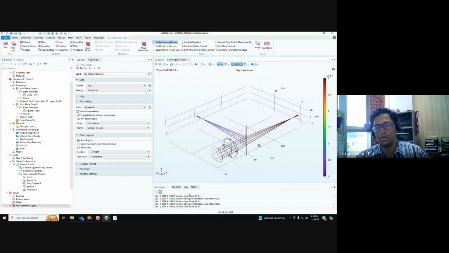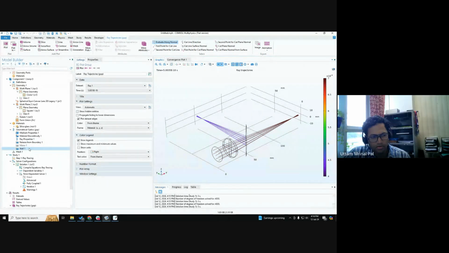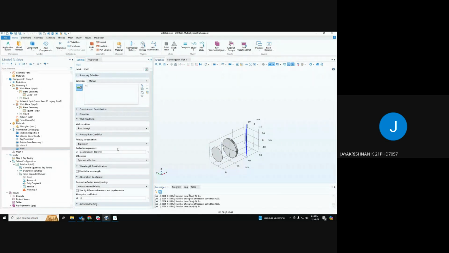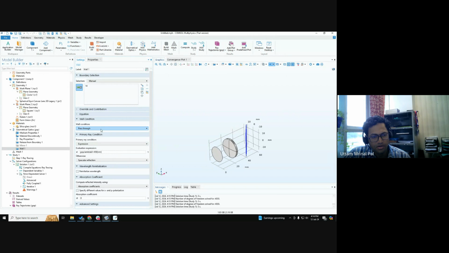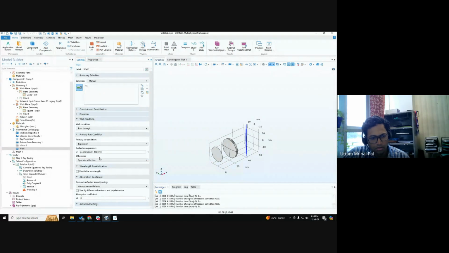Yeah. So now here it is working such that less than 450 nanometers is coming over here, and more than 450 it's transmitting. Okay, that's good. Sir, this is Jai Krishna. Yeah, Jai Krishna, tell me. For me, everything is transmitting. For you, only one thing is transmitted. Have you used the wall condition? Yes, same condition: pass through with expression more than 450 nanometers, otherwise specular reflection. Okay, one minute.